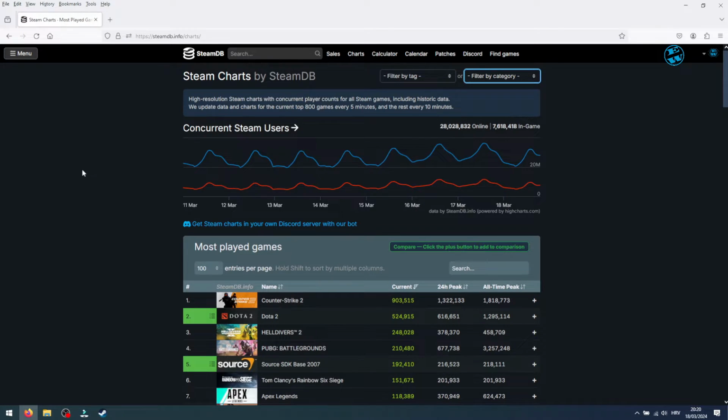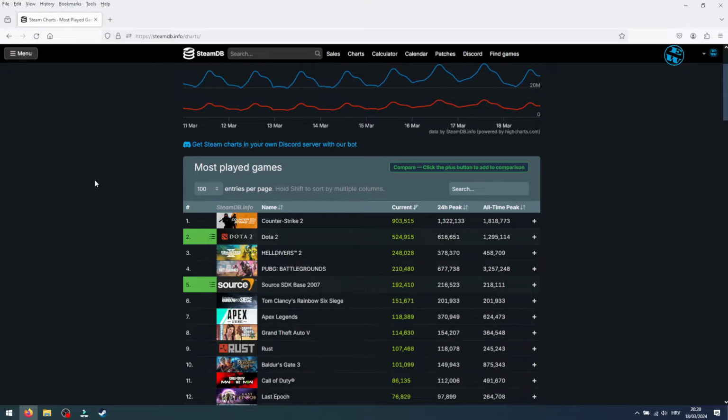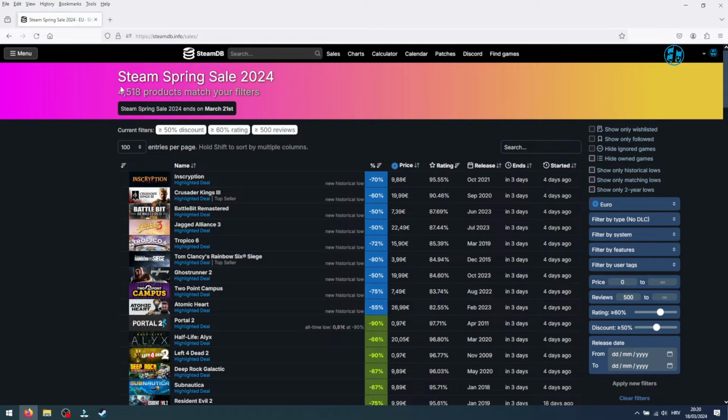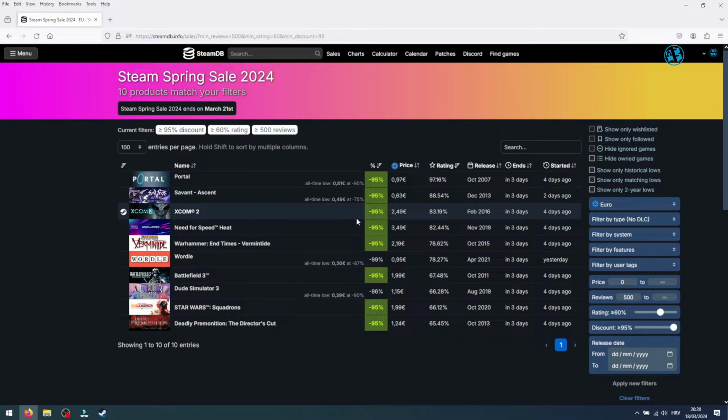Interested in finding the best deals or those elusive free games? Click on the Sales tab. Here, you can filter results to show only free items by adjusting the discount slider to 95%, and then select Reload Page with new filters. This section is updated in real time, so keep an eye on it for the best deals.